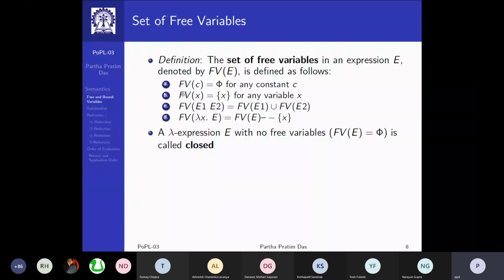So if E is an expression, I say FV(E), the free variables of E, is the set of variables occurring in E which are free. There is a recursive definition for this. If E is a constant, of course, there is no free variable. There's no variable itself, so this is a null set. If E is any variable, then the free variable in E is that variable itself. If I have an application of E1 on E2, the free variables of that application are the free variables of E1 union the free variables of E2.